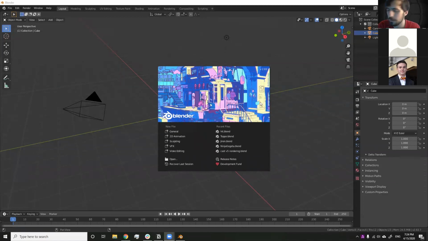So we're going to jump back into Blender now. When you open Blender after you've opened it for the first time, if you open it again after that, it's going to bring up your nice little home menu here. So this is where you can either start a new file type or open one of your recent ones.